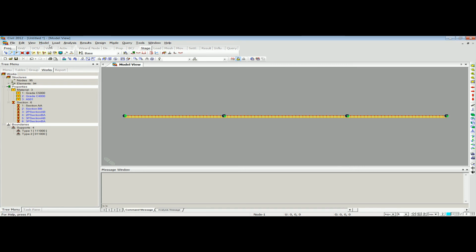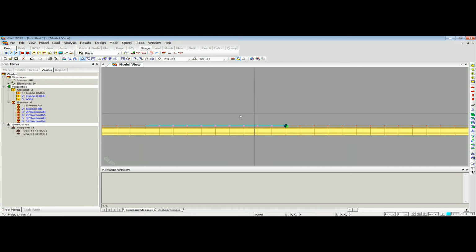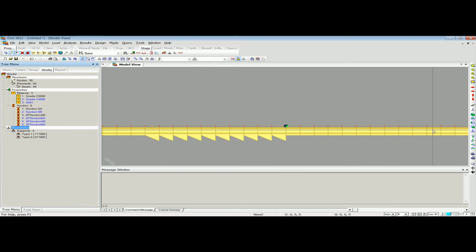Now I'll define the tapered profile of the bridge. For that, I will select the elements on which I want to define the tapered profile. So these are the elements where I want to define the tapered profile on pair 1, elements number 21 to 29, and I will assign them 2p section AB, and similarly I will assign the tapered section on the right side of the second pair, and I will assign the section properties as 2p section BA.